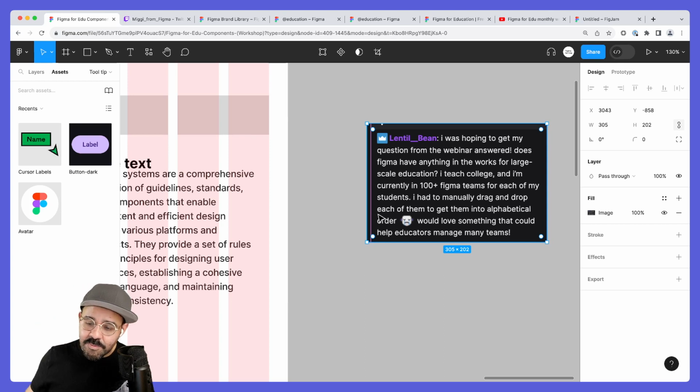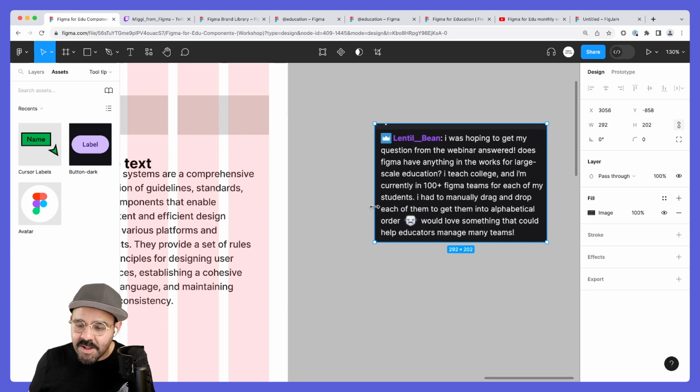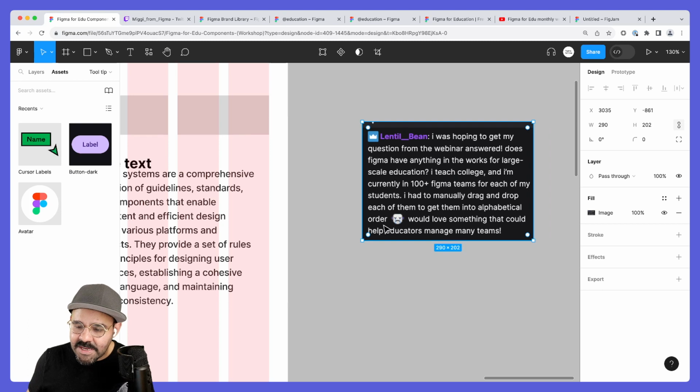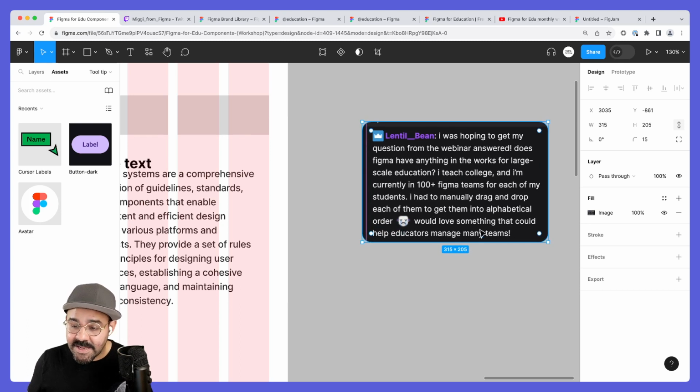So one thing that I would recommend if you're working with all of your students, that's a lot of teams, and this is a great use case. And in Lentil Bean, I would actually appreciate if you reach out to me. Lentil Bean, hit me up at miggi@figma.com. I'd love to talk about your use case.